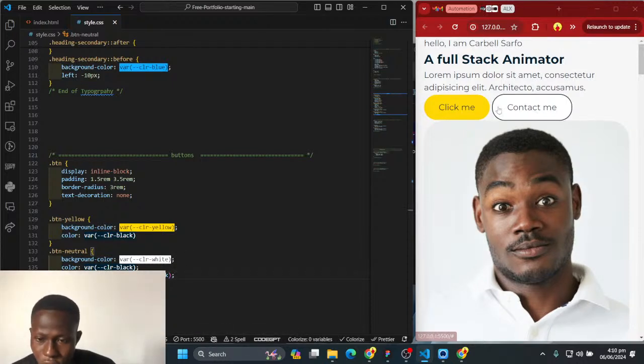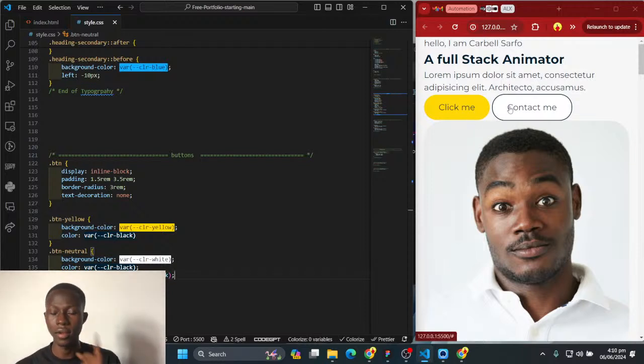But I see something. It looks as if only this one looks bigger than this. They're supposed to be the same size. I don't want one to be bigger than the other. I want them to be about the same size. Okay, look at something.